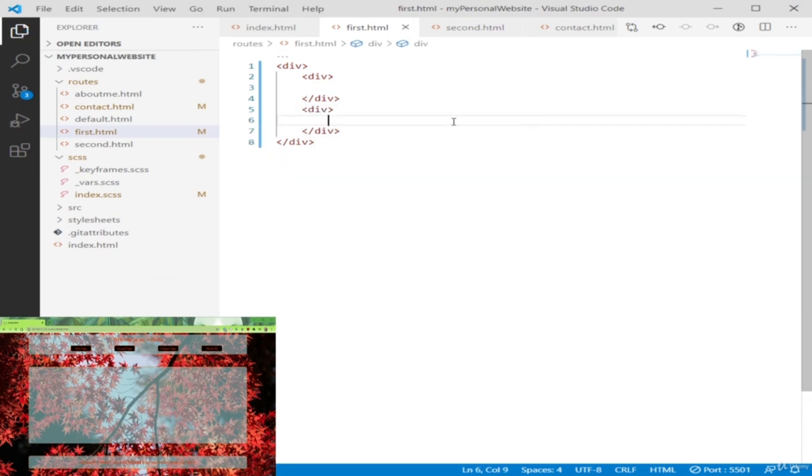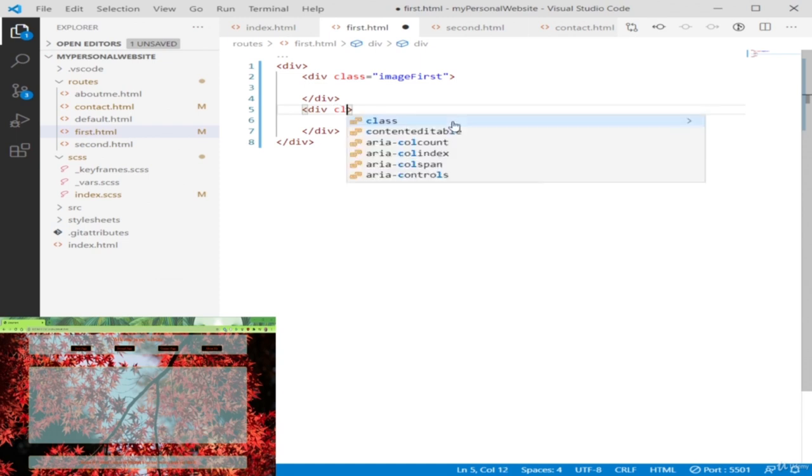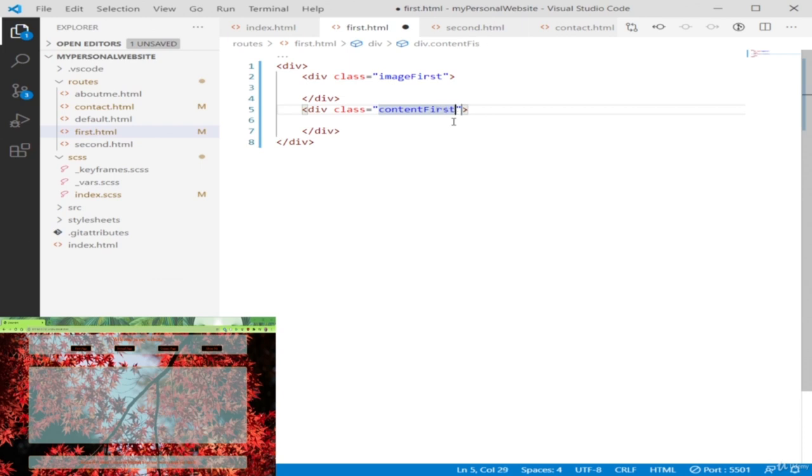And we're going to give these divs a class. The first div will be called image first. It will have a class of image first. The second one will be content first. So class content first. In the main div, we'll have a class of first page.